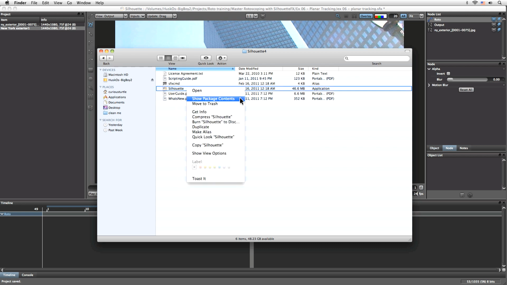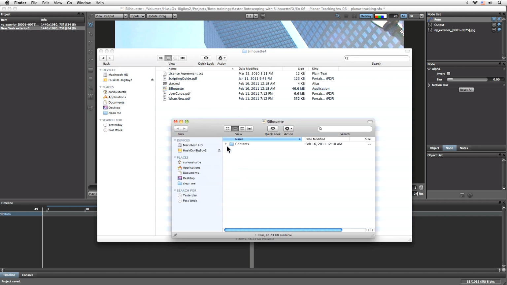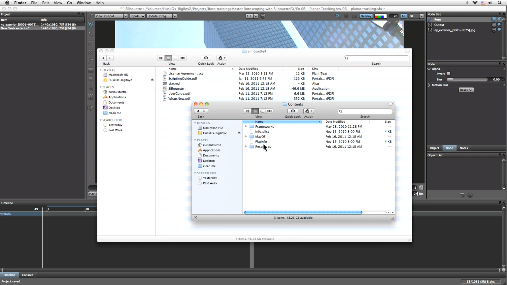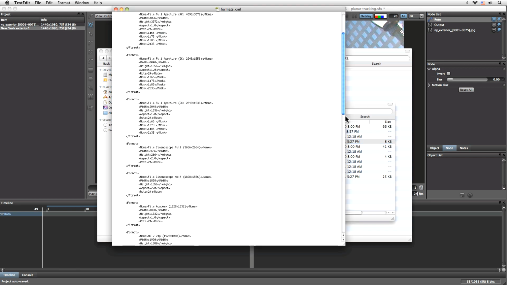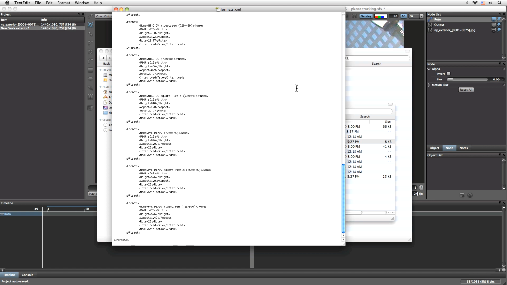We have to right click on our Silhouette package here and show package contents. This opens up a whole new little thing which lets us delve a little bit deeper inside the app, and that's where we can find our resources folder right here. In there we've got two XML files, which are the ones we can quite easily adjust. The first one is formats and the second one is masks. So let's have a look at the formats here. I'm just going to open this with a standard text editor, but you can open this with specific XML editors, but you don't get any other benefits from that.